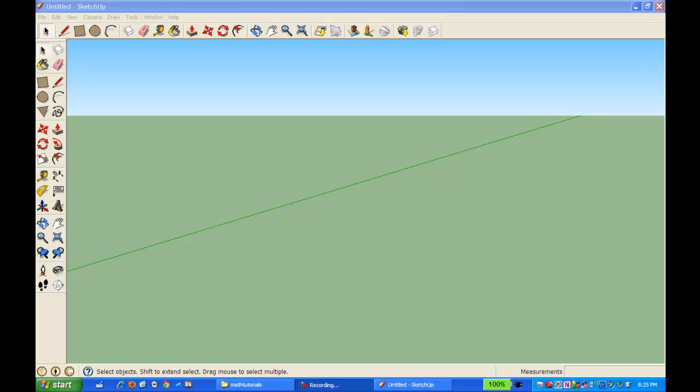This tutorial is going to show you how to calculate the volume of a triangular prism. So first thing we'll do is draw a triangular prism. I'm going to start with my line tool, just my pencil tool, and I'm going to draw a line, and I'll make sure I'm drawing it on my red axis here. See how it's red? I'm going to draw it on my red axis.